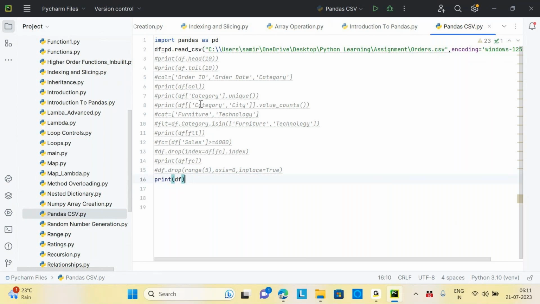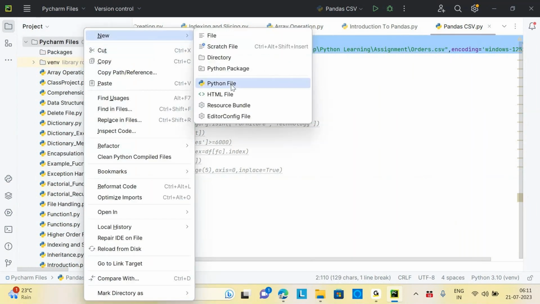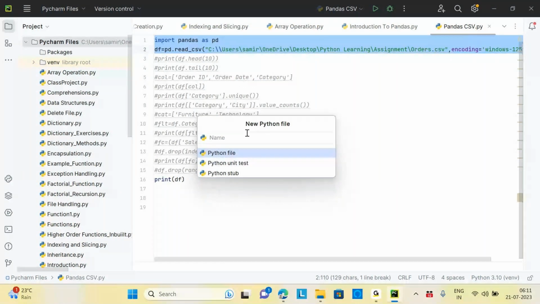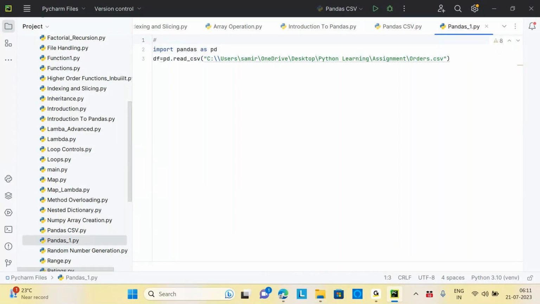Okay. Now let me copy this statement and let me create a file. Let me open up another CSV file, which I want to handle. Now let's try to handle identifying the duplicate records and deleting them as well. Identifying and deleting duplicate records.